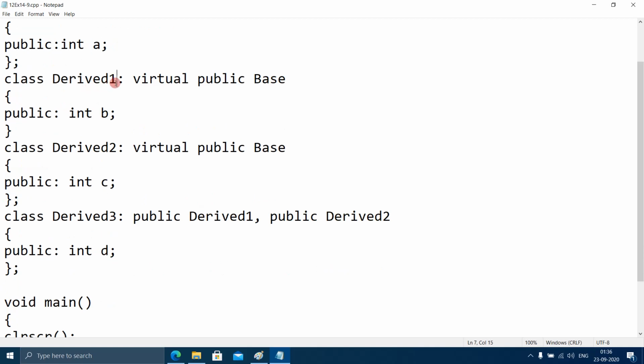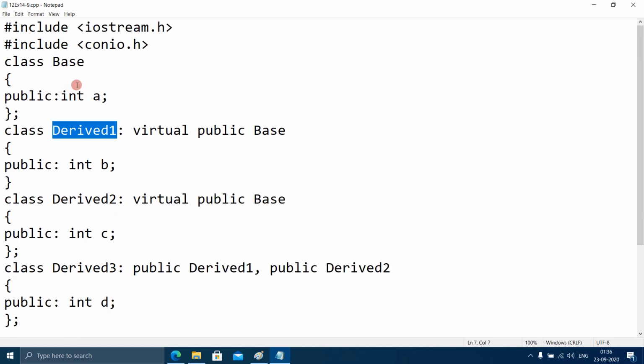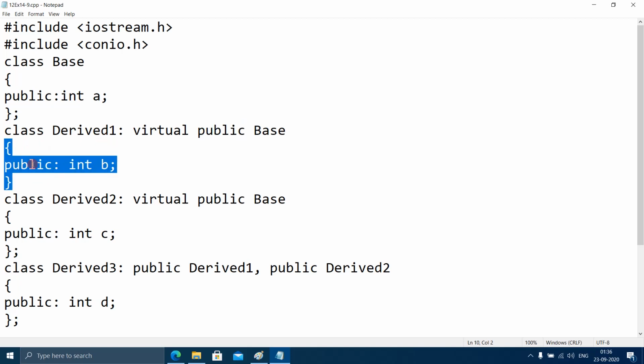Then there is another class, derived one, which is inheriting the base class as public, and here the virtual keyword is used. I'll tell you what this virtual keyword means, but for the time being just ignore it. Just see that this base class has been inherited by derived one publicly. So whatever is public in the base class will be inherited as public in derived one. And this derived one has its data member B, which is public.